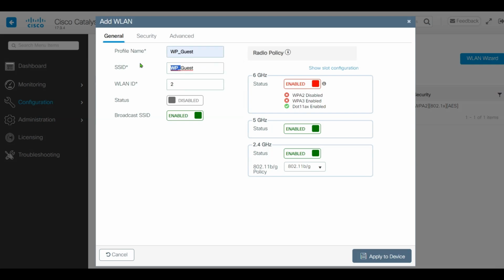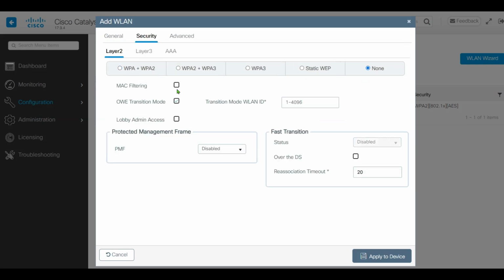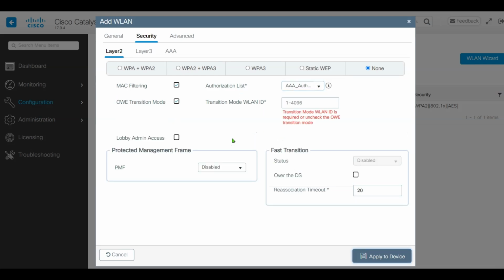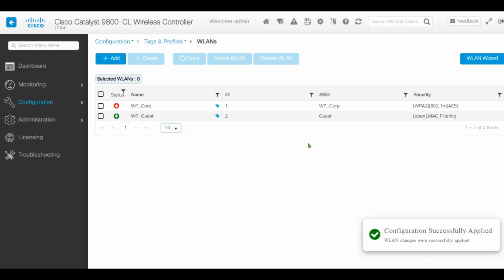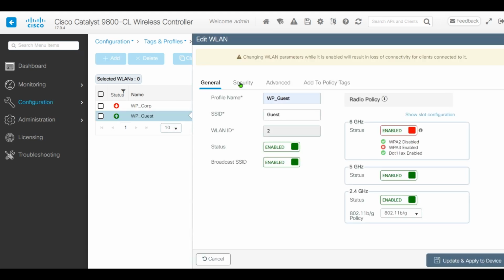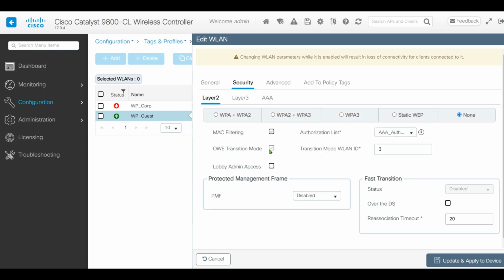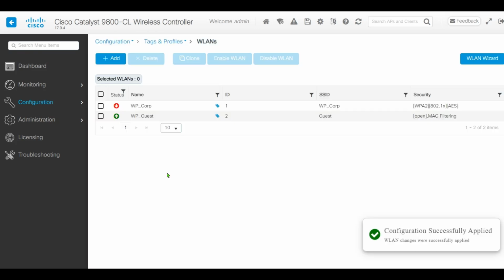Now let's configure our WLAN profile. The SSID will be named guest. Under security, we choose none, and we'll click MAC filter and choose our authorization list. Click apply. We'll create our WLAN profile.